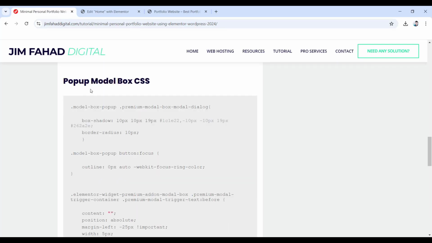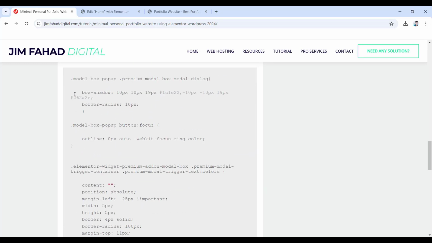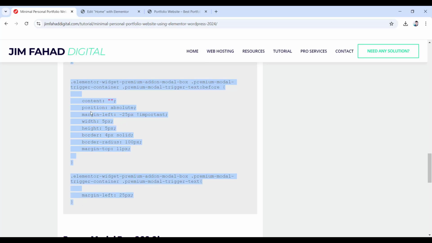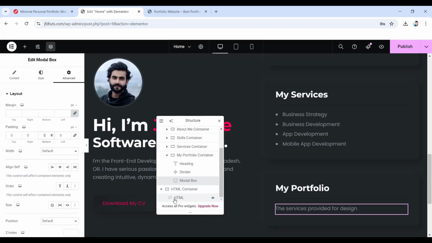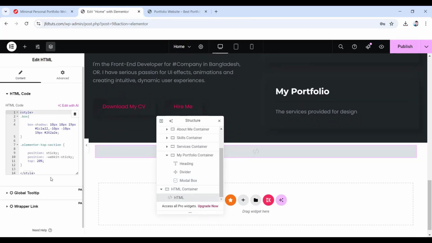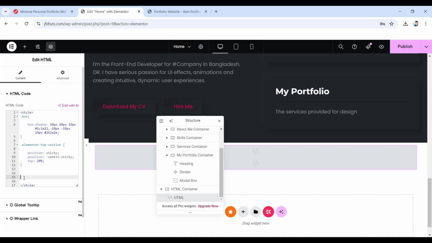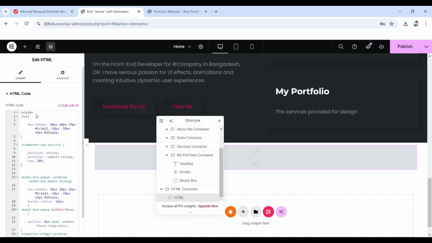And here you'll find this pop-up model box CSS. So copy this whole portion from top to bottom. Right click over it, click on copy, go back to Elementor, then inside of HTML widget, click here after the second bracket, and then press enter to make some spaces. Then simply right click over here and click on paste.